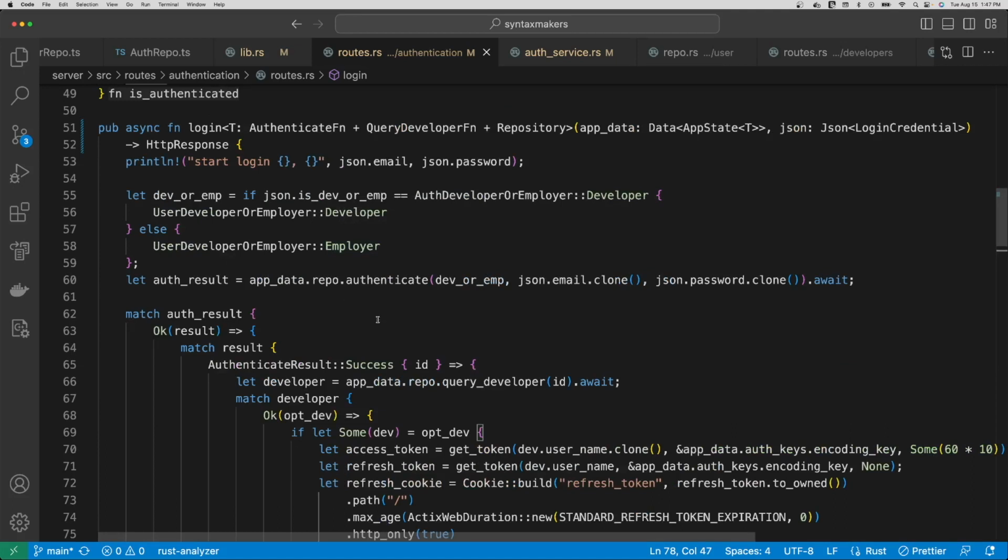So in my case, I put that into a function called login. Obviously, the user is trying to log in. So my function is called login. So this is the route handler that the user is using. So server source routes, authentication, routes.rs.